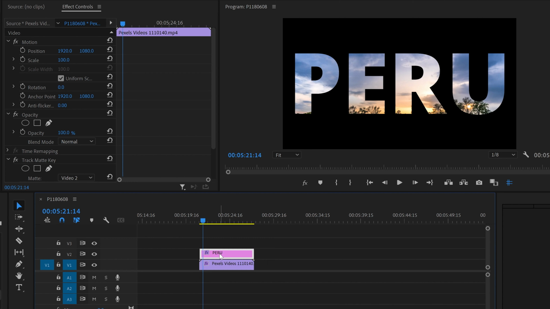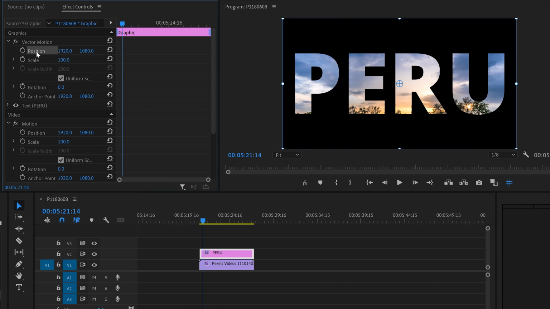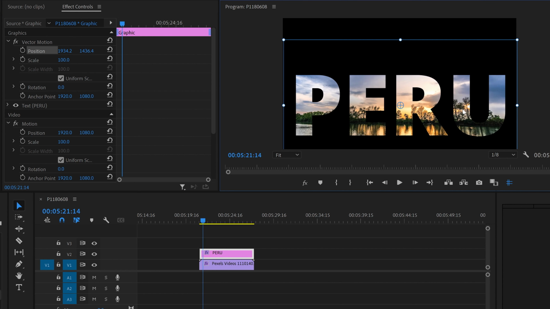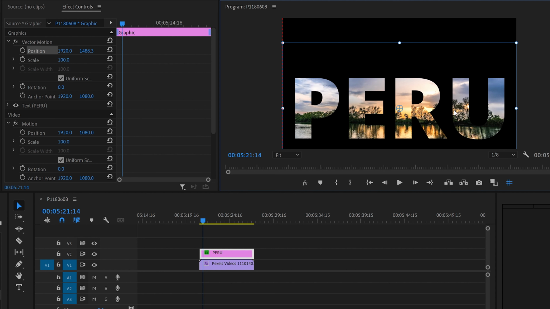So we go to the text. Don't forget, we switch. We're going to the text now. We're going to go to position and we're going to move the text down. Okay, there you go. Let's press Ctrl and move it just to see that we are exactly in position. There it is, very nice. You can see the river, you can see all the trees, you can see everything.